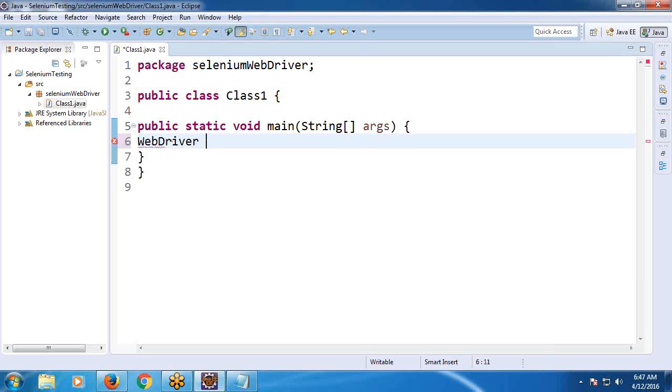First, create the driver object and get the URL. Driver.get. Driver creation is not completed. Okay, WebDriver driver equal to new WebDriver.